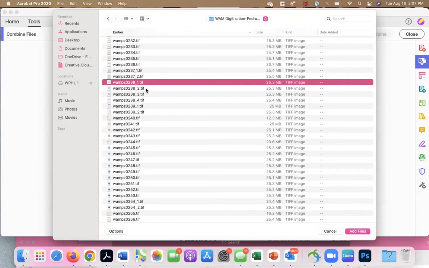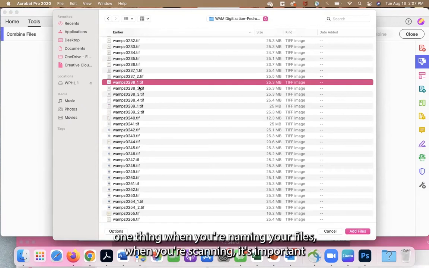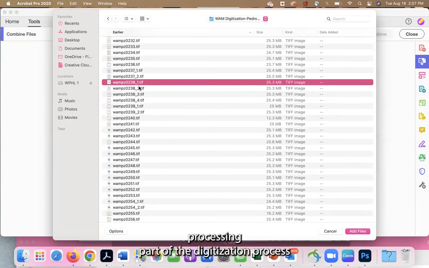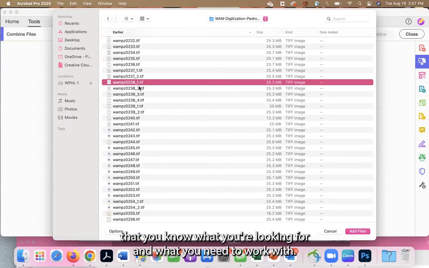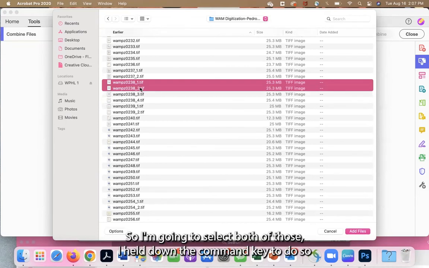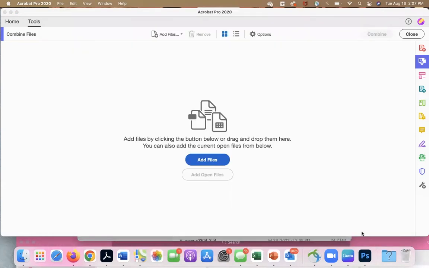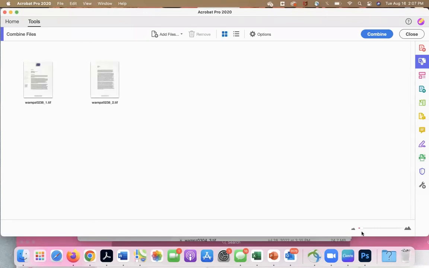This is one thing when you're naming your files, when you're scanning, it's important to remember to adhere to a uniform file naming convention. So once you get to this post processing part of the digitization process, you know what you're looking for and what you need to work with. So I'm going to select both of those. I held down the command key to do so, and I'm going to push add files.